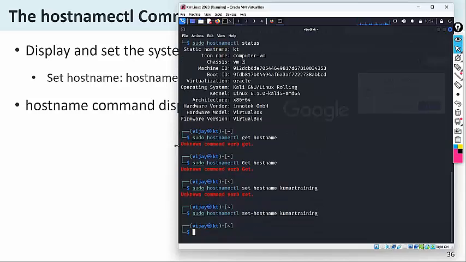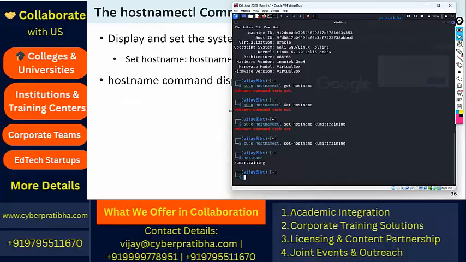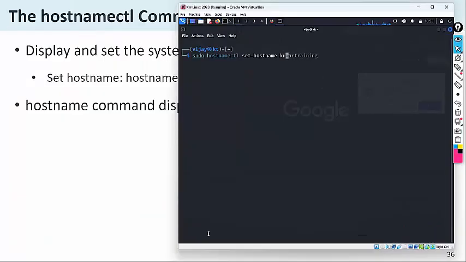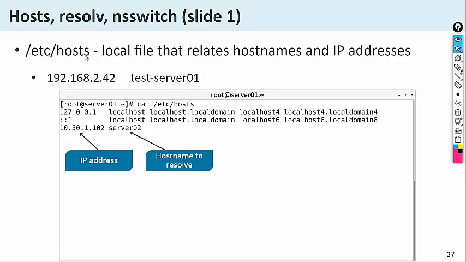This is the command used for setting the host name, so the host name should be changed here to Kumar Training. Okay, so this is the host name and the host name has been changed. You can change the host name again; I am going to change it back to KT. Okay, so the /etc/hosts file I have already told you about, where you make the entry of IP addresses and domain names.